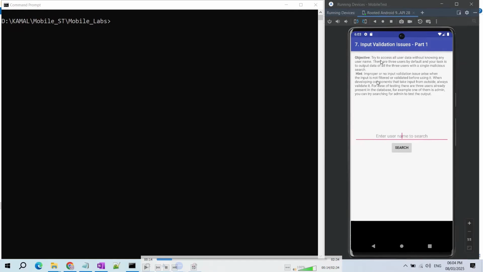Also, in the hint it is mentioned that improper or no input validation issue arises when the input is not validated. So in this application, proper input validation is not implemented, so our payload will execute successfully and it will reveal all the users. As per the given objective, we need to identify the users present in the database.